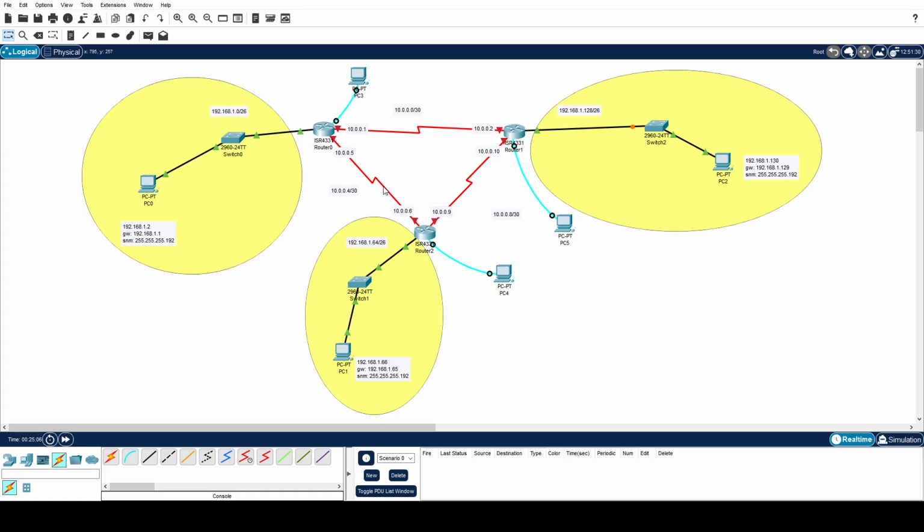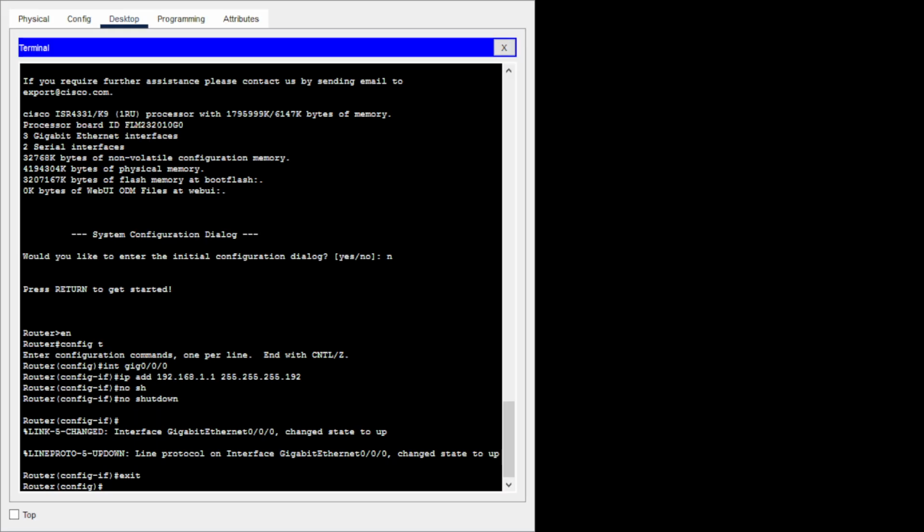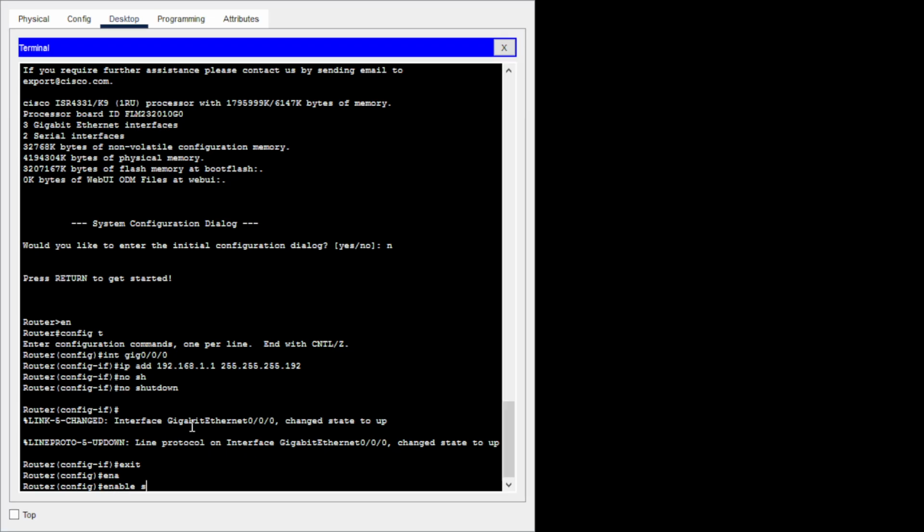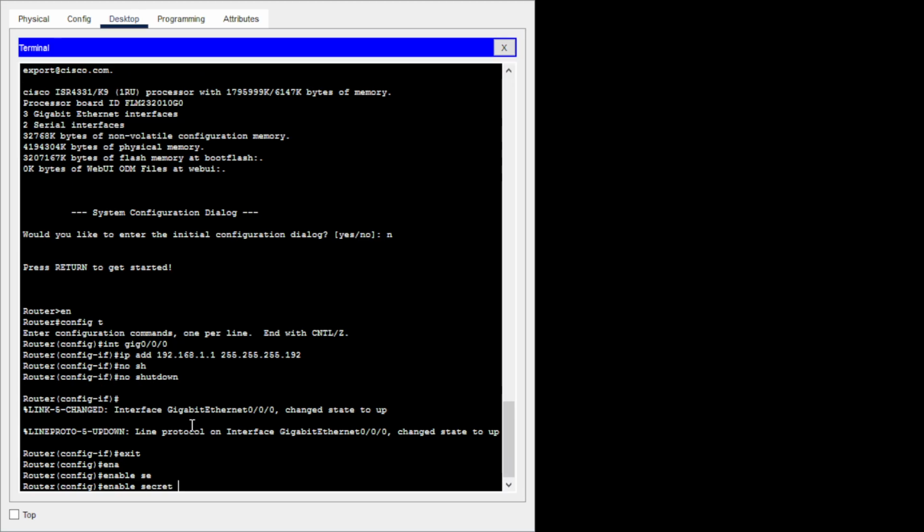Now, like in my third video where I used the remote login privilege to log into the router from a remote PC, similarly we will apply the technique to make this more realistic. So for the first network, go to PC3. Enable secret password, let's say cisco.